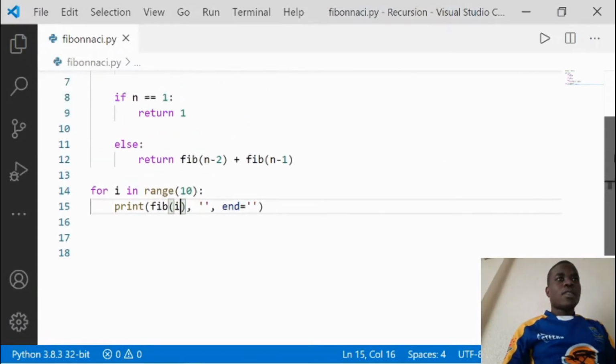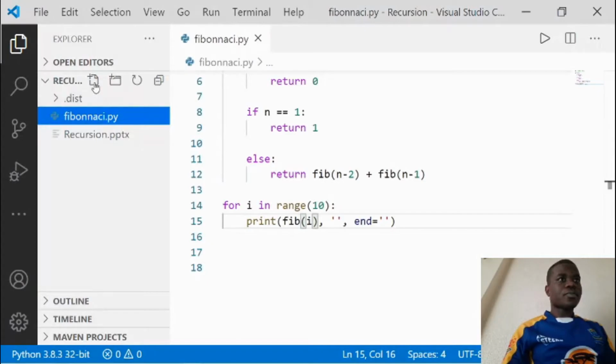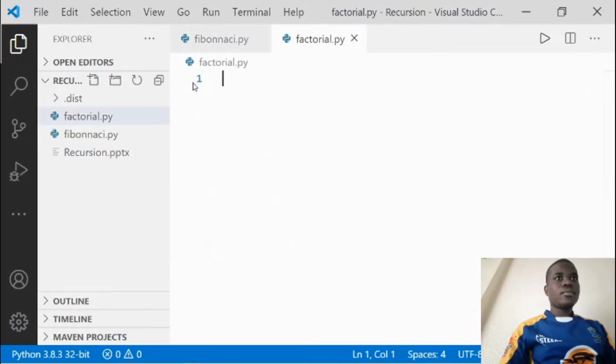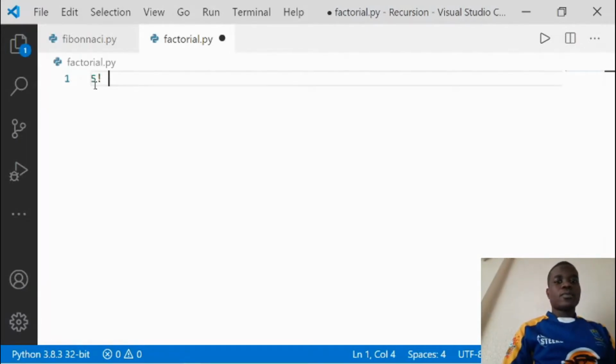now let's look at one more example, and that is the factorial example. Let's create a new Python file, factorial.py. So factorials, for those who also do not know, let's say I'm given 5 factorial. I know that my 5 factorial is 5 times 4 times 3 times 2 times 1. So this is 5 factorial, which will equate to 120, right?